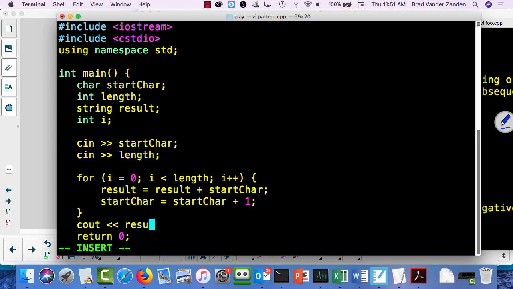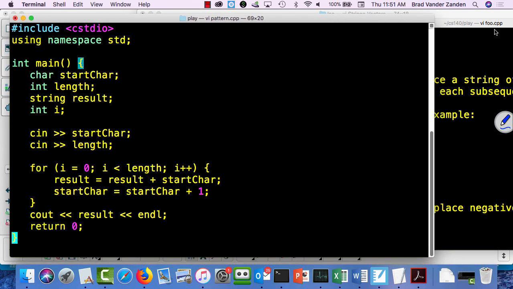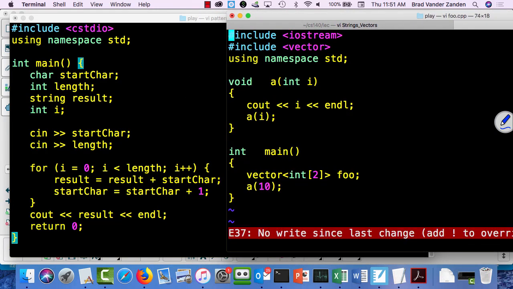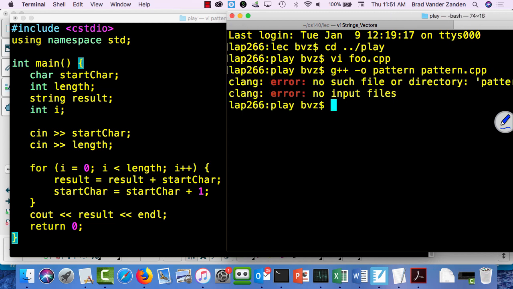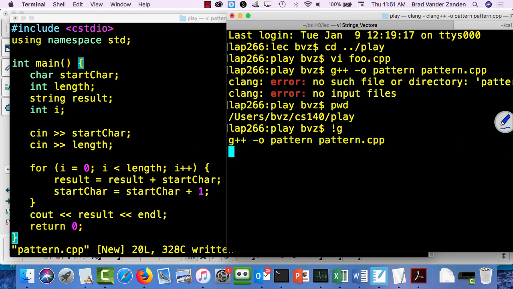This is important development practice of doing a little bit at a time rather than trying to do it all at once. When you try to do it all at once, you'll easily make mistakes and it's harder to find where those mistakes are. So I called this pattern, no such file, where am I? Never wrote it. Okay, so that compiled. Let's try it with A. Start with something simple, A and 1.